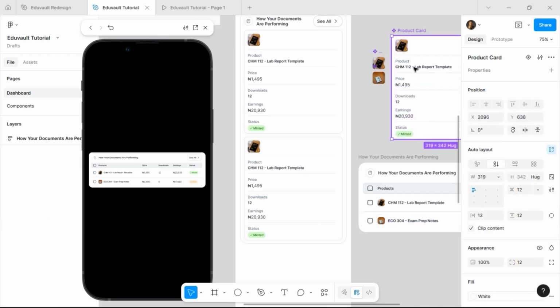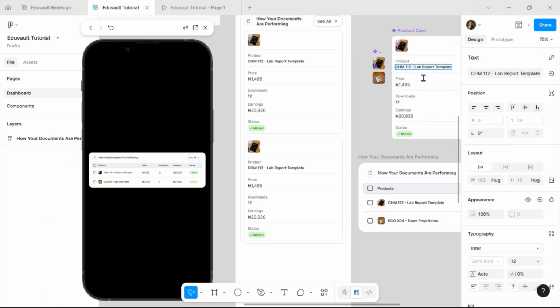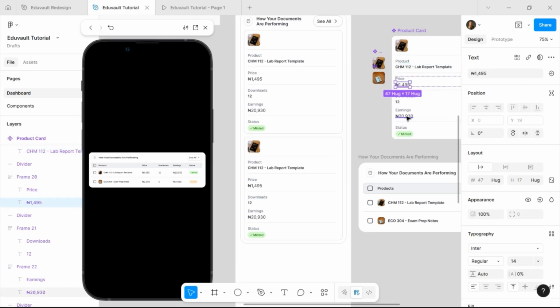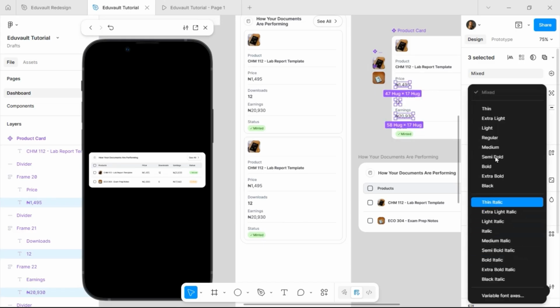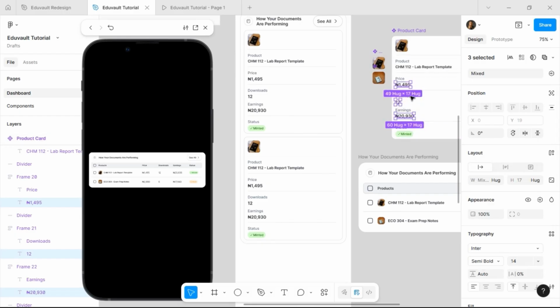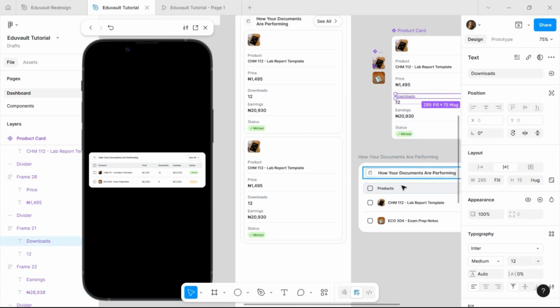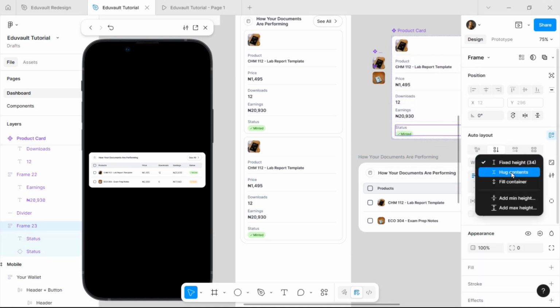You know what, first, before we move forward, let's edit this. So the size, this is 12 semi-bold. So I'm just going to select this, and select this. So this is going to be, we're going to leave this at 14 semi-bold, please. And then this can be 12 medium. And this should be hog.